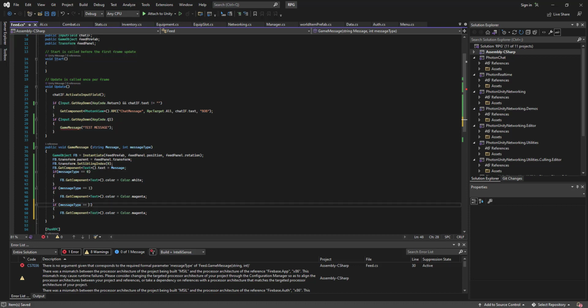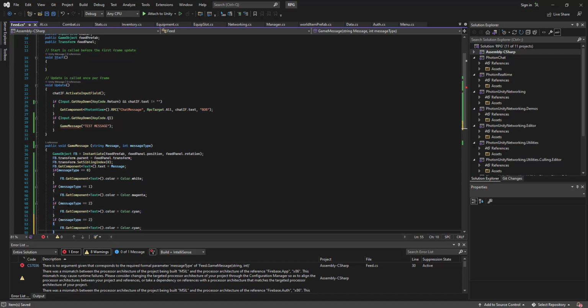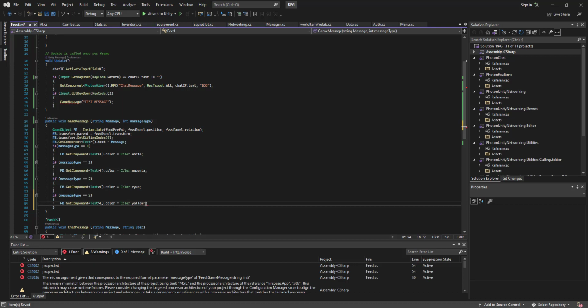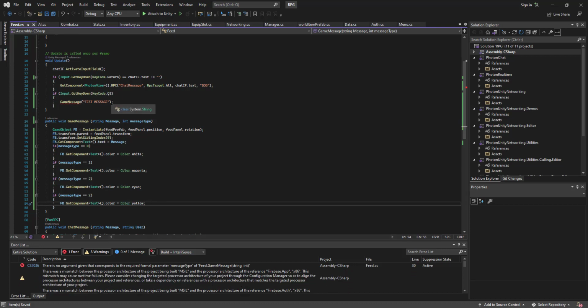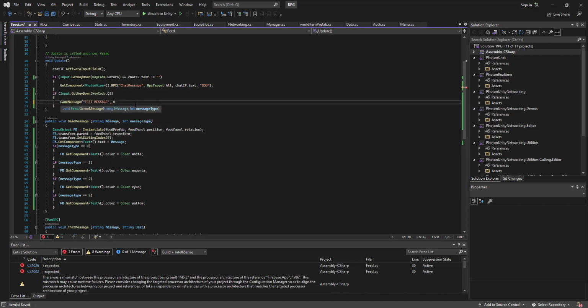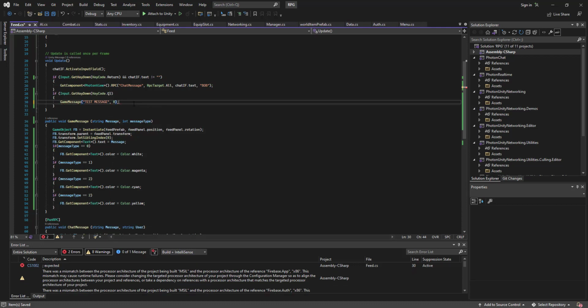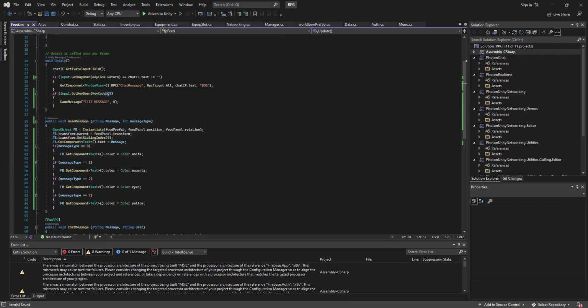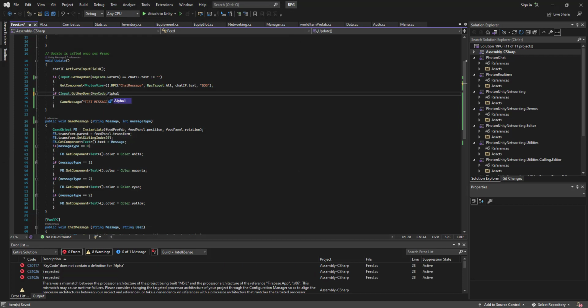Message type 2, got color dot cyan. Message type 3, color dot yellow. Let's go text message 0.